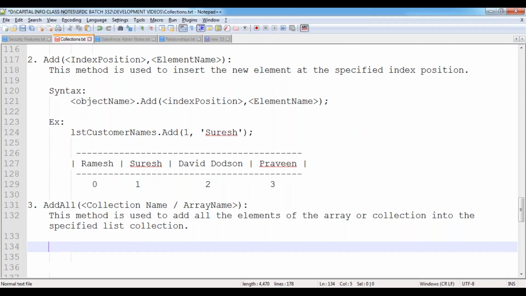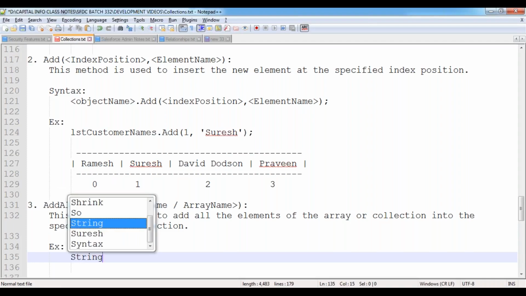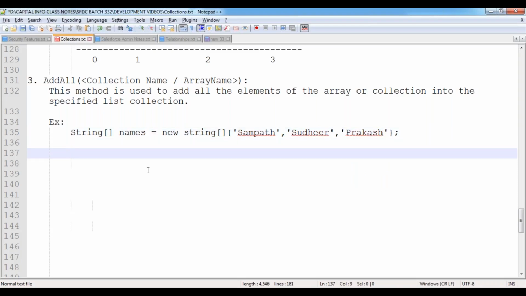Okay, now how can we do that here? For example, assume that I'm having a string array. You know how to define string arrays already. Names equals new string array, and I'm having some names like Sampath, Sudhir, and Prakash. These names are available inside my string array, which has some elements.